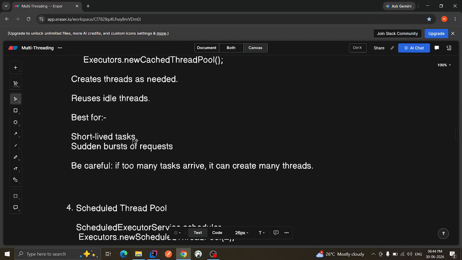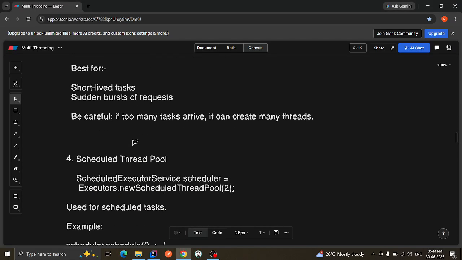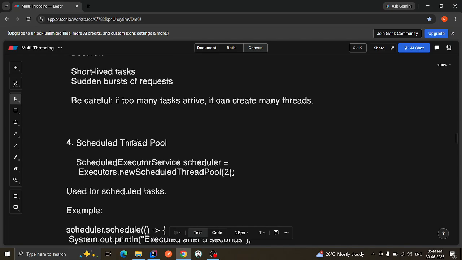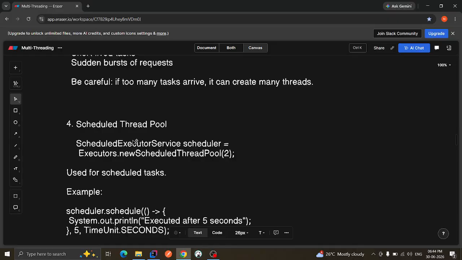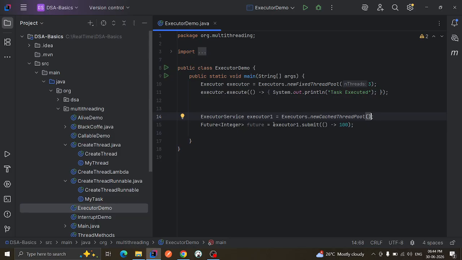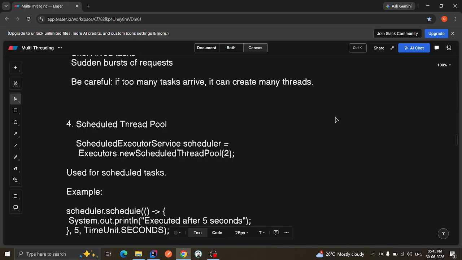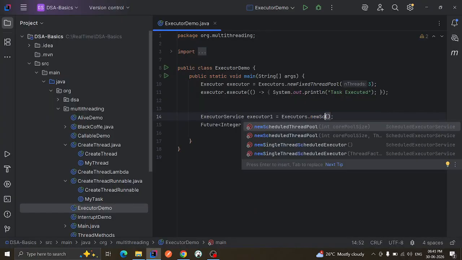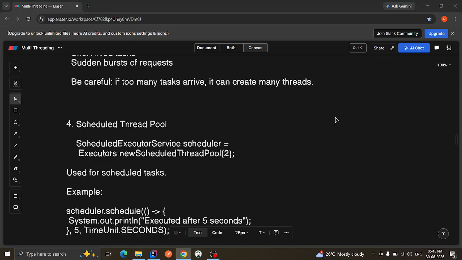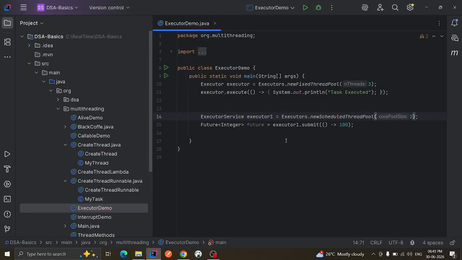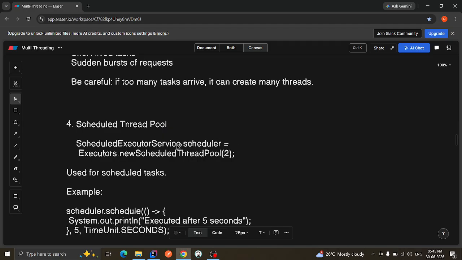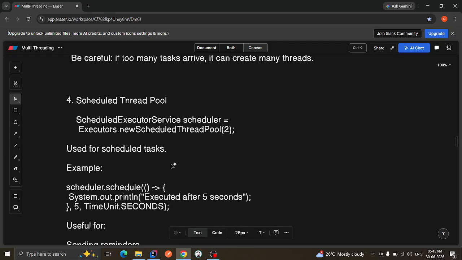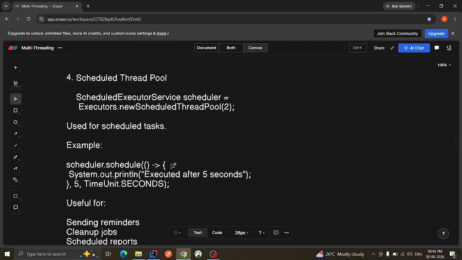And next we will be looking at the scheduled thread pool. Okay. Scheduled thread pool, as the name suggests, is mainly used for scheduled tasks. And how do you create it? The same Executors.newScheduledThreadPool. Okay. And you need to specify the pool size. And the real-time examples include this one.